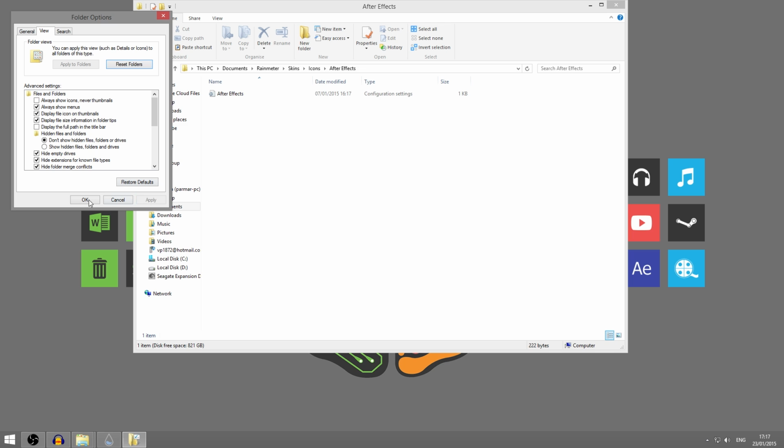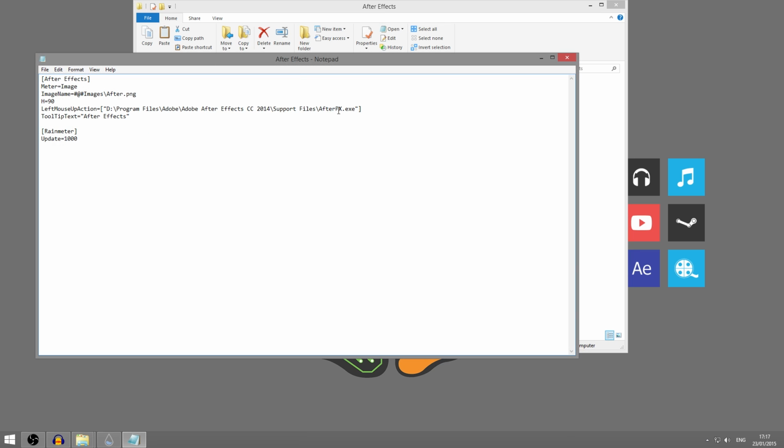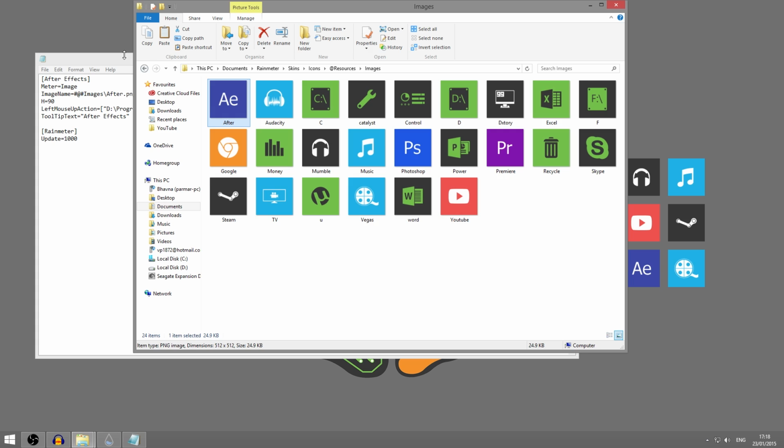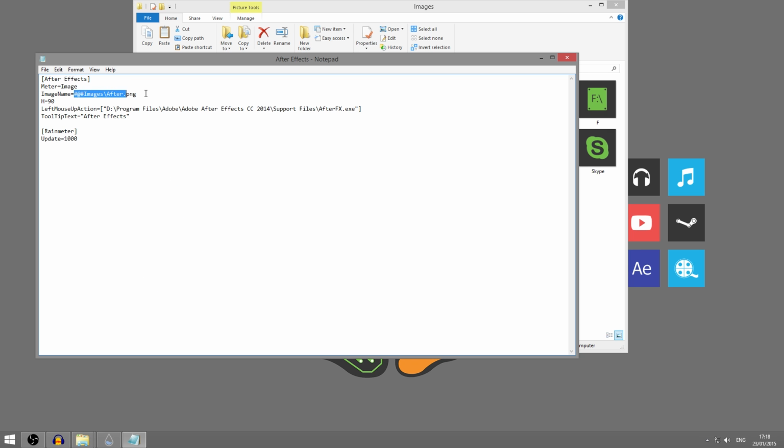So once you have done that, then within the text file, this is what you want to have. So to start off, top line, this is just saying what's going on in the text file, this is just for me to understand. The meter, it's image, because these are all images. The image name, now this, make sure you get this exactly right. You want to make sure you've got hashtag @ hashtag images slash, and then you want to put the name which you named your image in this folder. So here we can see it's called after.png, bing bang boom, we are done. And that is how you get the after image.